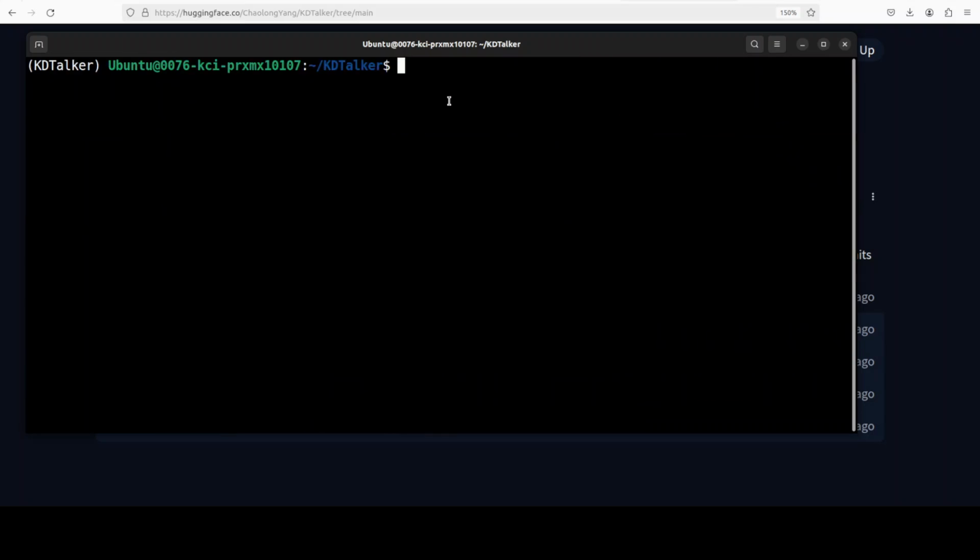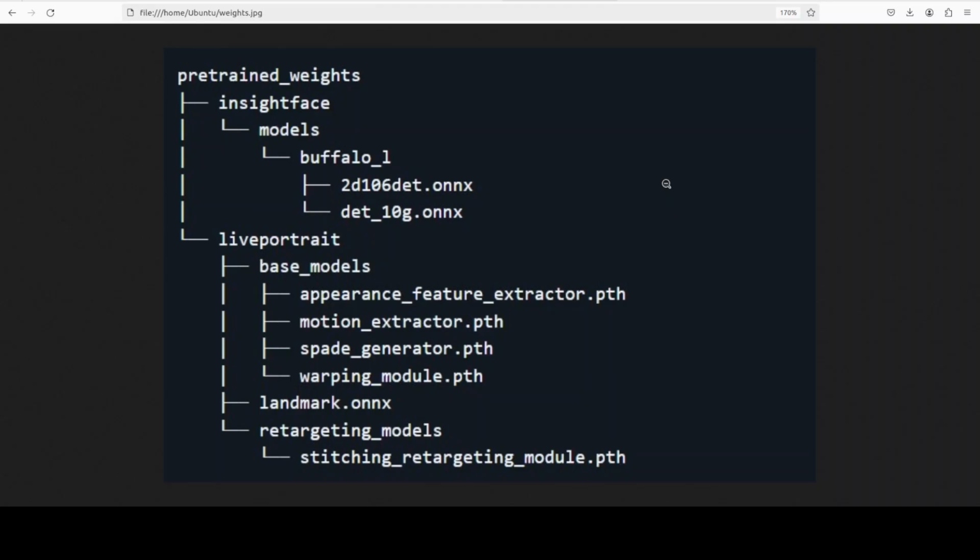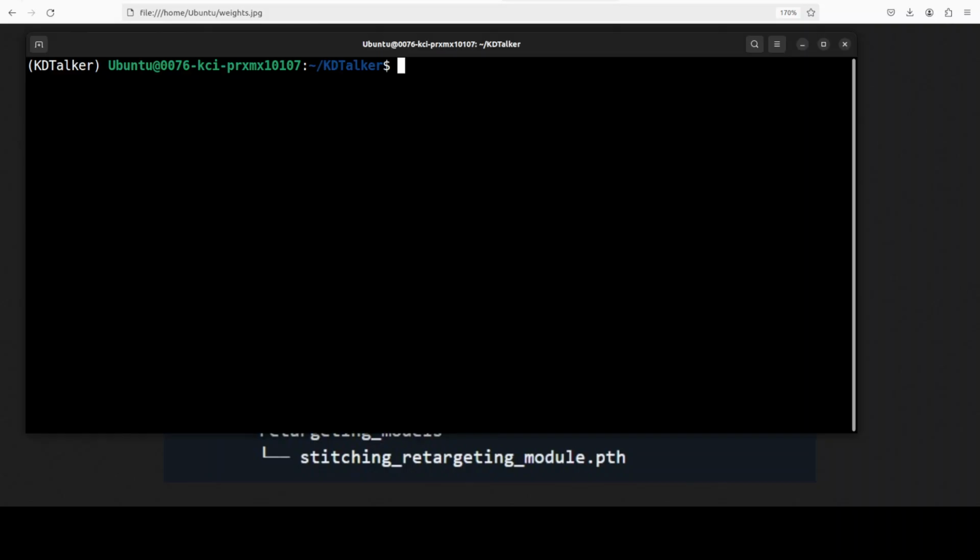And once you have downloaded them, make sure that the directory structure is similar to this. If you have downloaded it from Hugging Face, it should already be like this on your local system. Okay, so let's go to terminal back. And now let's see it in action.